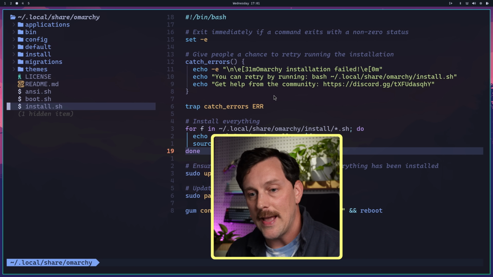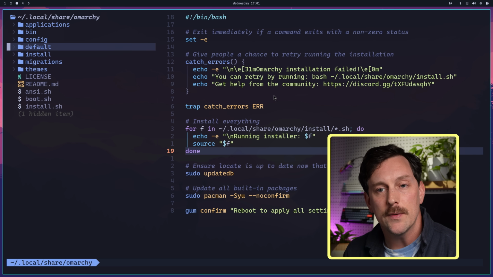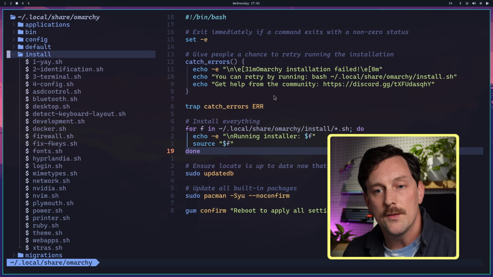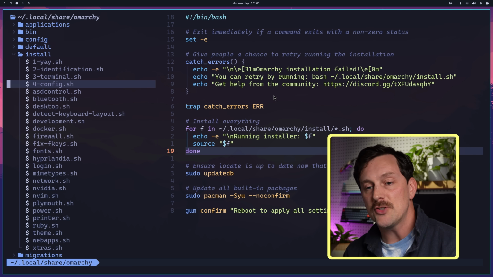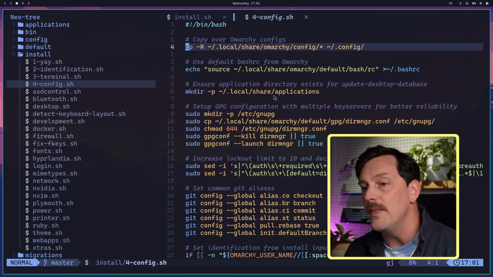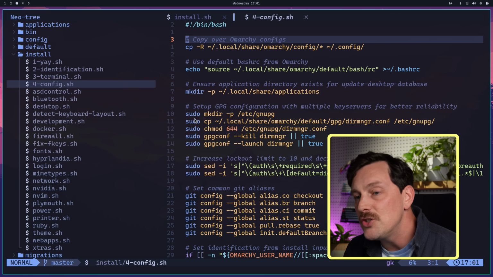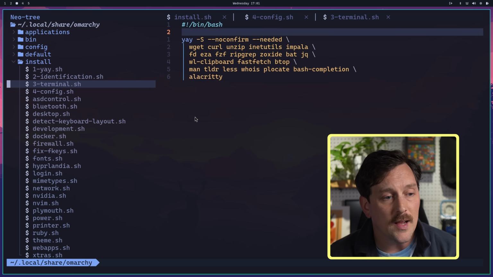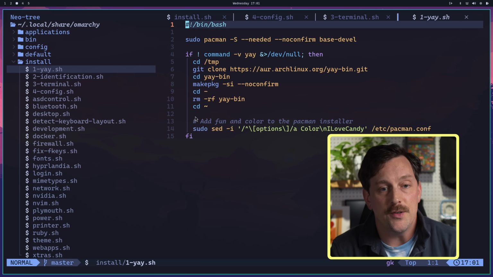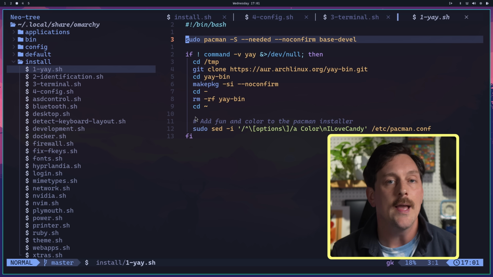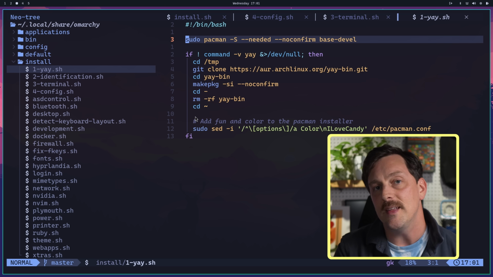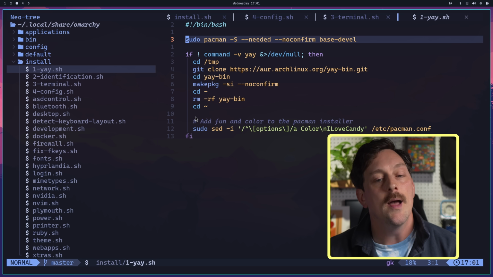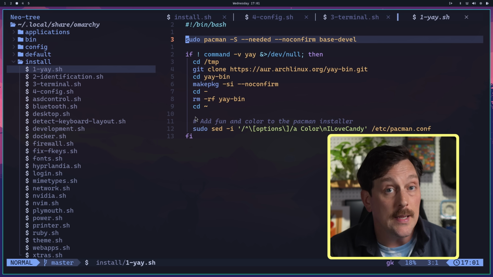So if we look at our directory tree here and go into install, we can see that we actually have all of our shell scripts right here. And this is all Omarchy does. It just installs shell scripts. It's absolutely fantastic. And we can see it set up in such a way that this is actually how I would do things. It installs Yay, which is a helper for Pacman so that you can use the AUR along with the official packages in Arch.